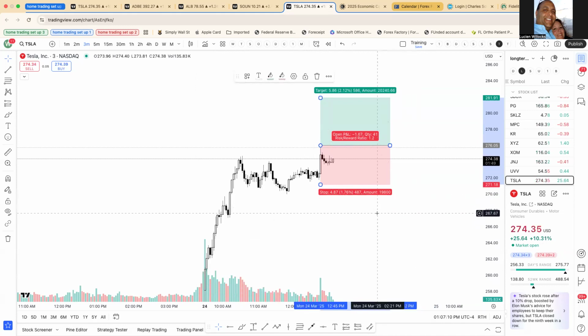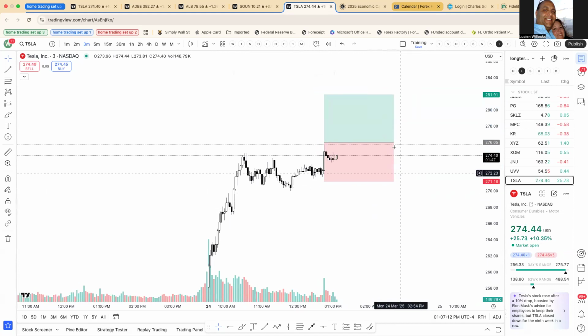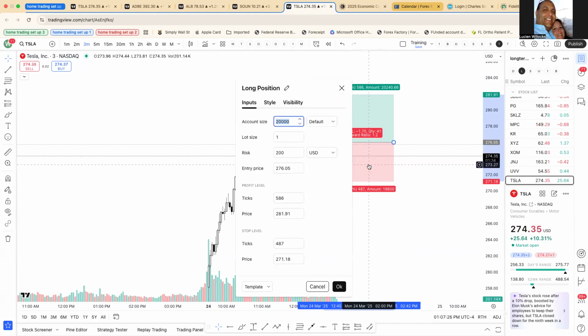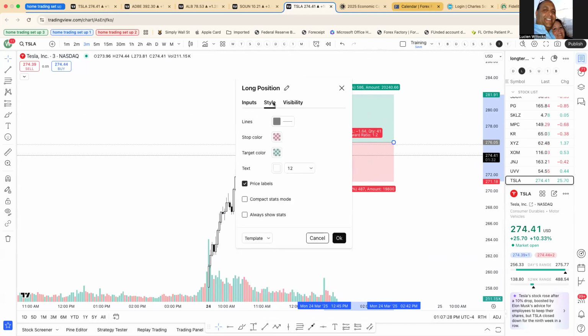Okay, so once you have that set up, then you can go into your broker and you can plug these numbers straight in, put in your shares, put in your numbers that are located over on the right, and it's as easy as that.